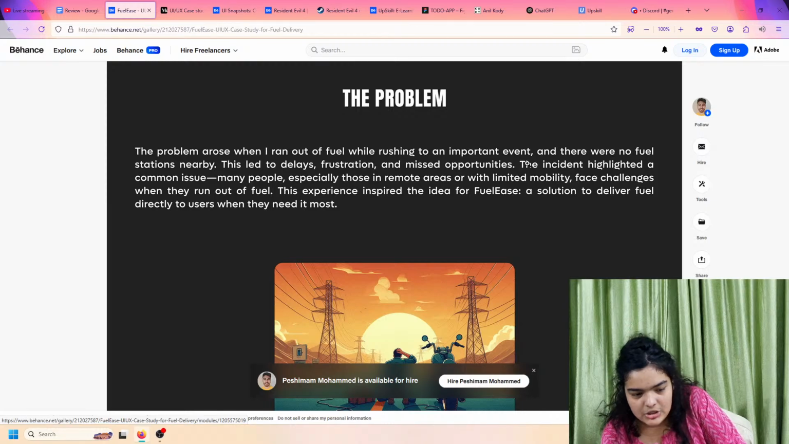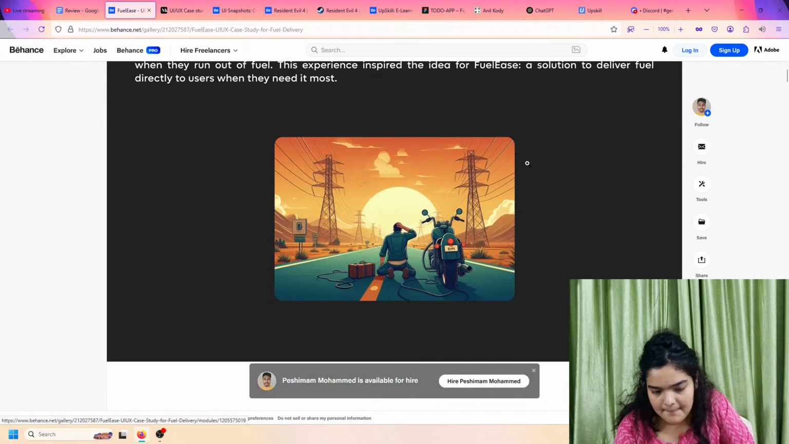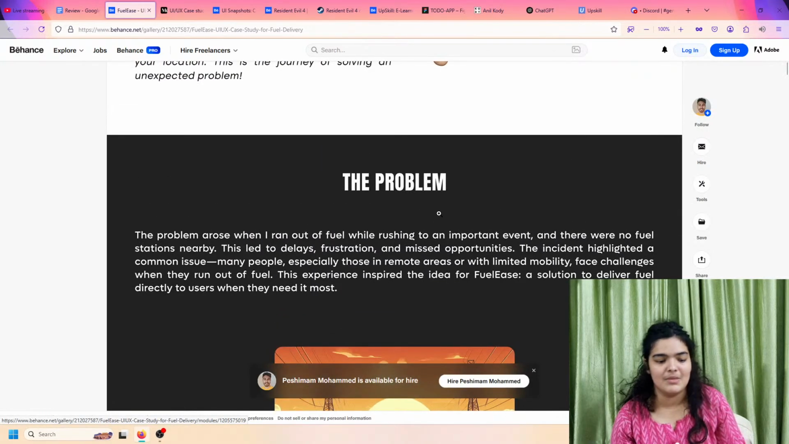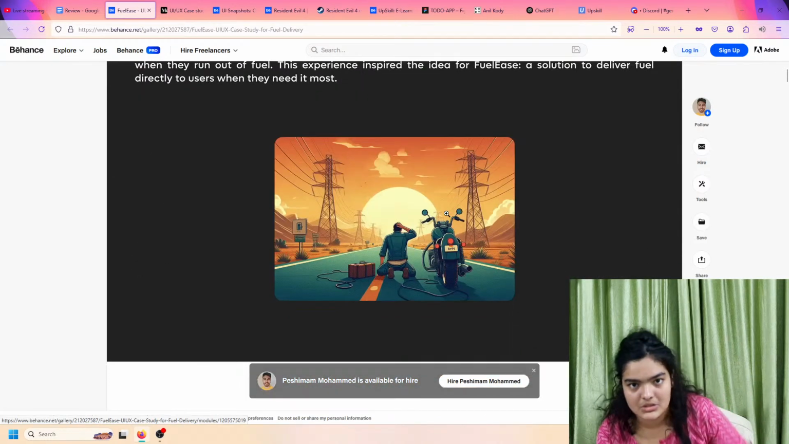Incident highlighted a common issue. Many people, especially in remote areas with limited mobility, face challenges when they run out of fuel. This experience inspired the idea for FuelEase, a solution to deliver fuel directly to users when they need it most. Great concept. Break this text down. Bold the elements that you need to bold. This is great text. Maybe just get the styling right, because this is a style portfolio.